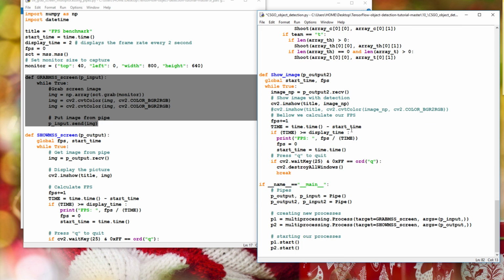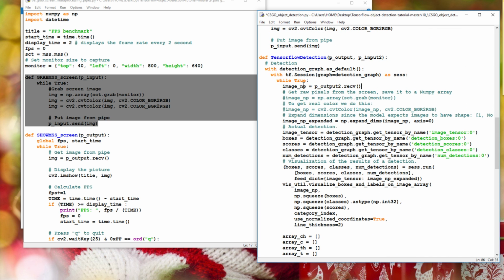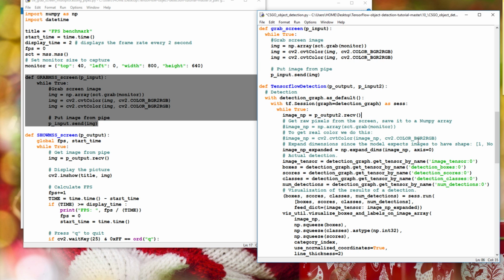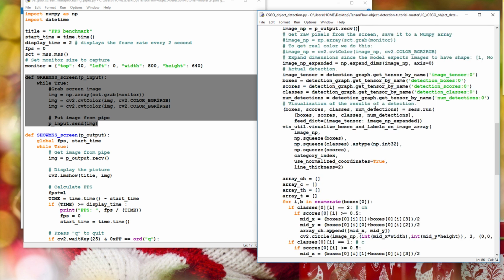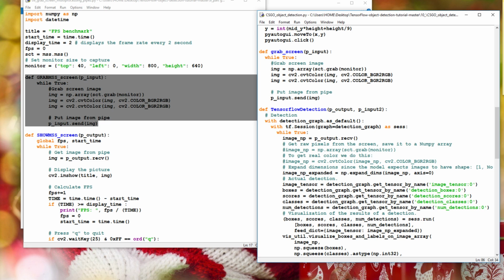Yeah, I think then we need to take a screen. First thing we'll do are image NP. We are grabbing from output first. We're grabbing a screen. Here is output 2, image NP. Everything looks quite fine.